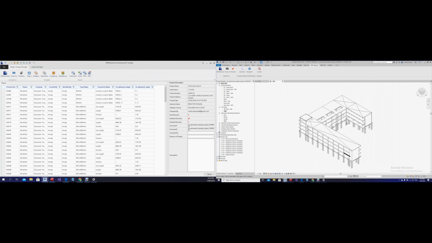Okay, so on my right side is my Revit project, and on the left side is my design change report. I have my columns here. I get the element IDs column, status, category, created by, modified by, type name, parameter name.